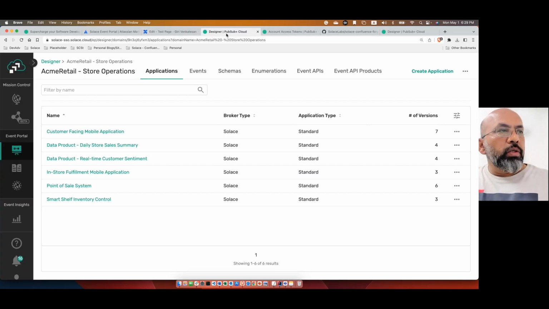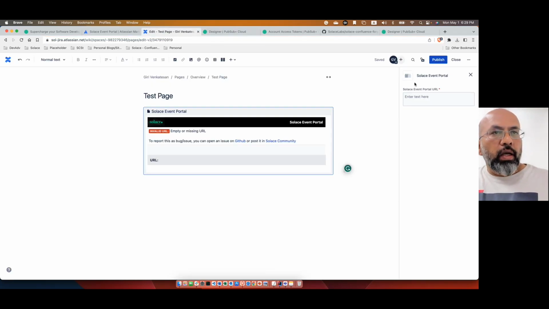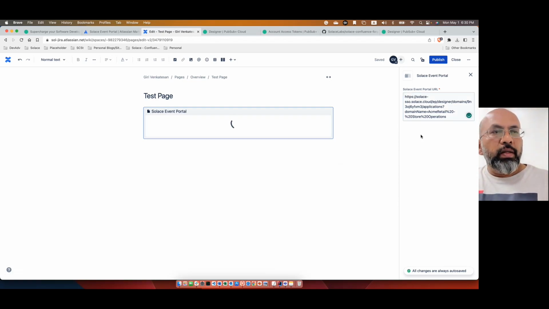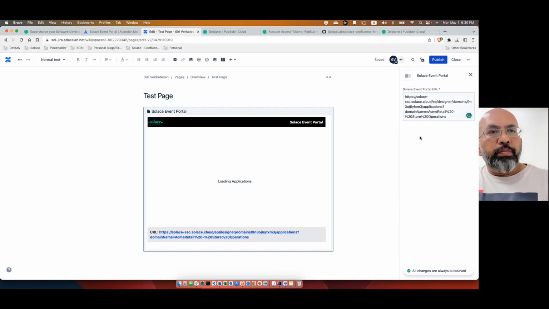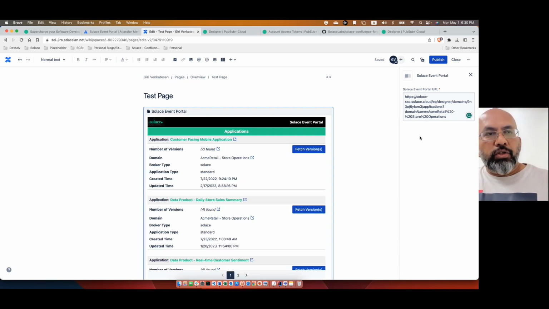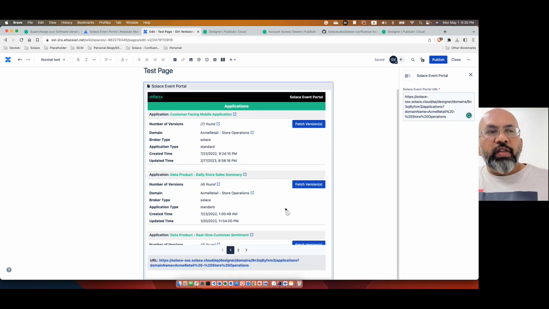That's where we are expected to copy and paste the URL. As an example, I'm going to take this URL. This URL corresponds to an applications listing page of a particular domain by the name Acme Retail Store Operations. Let me go ahead and paste it. Just click anywhere outside this text area. It parses this URL, identifies the resource type, invokes the appropriate REST API calls, and gets all the details.